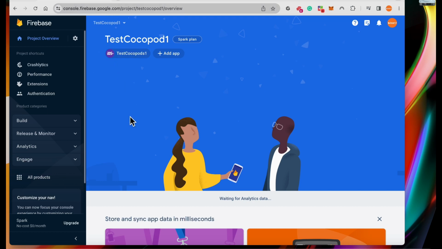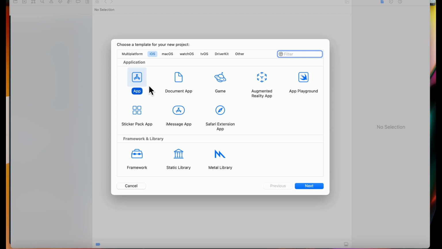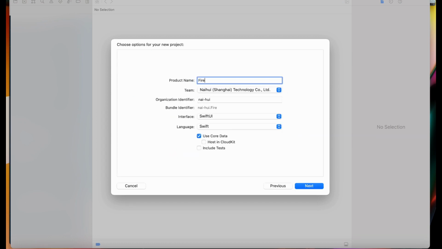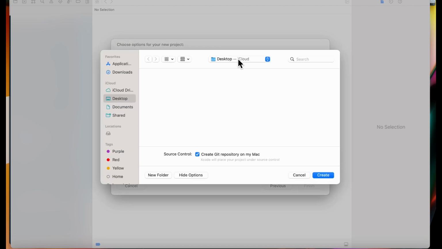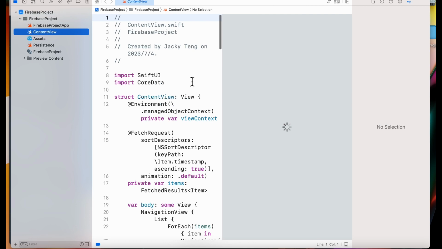So first, let's start with the creation of an Xcode project. Let's create a project. Now we're going to call it Firebase project, just like that. The location could be on the desktop, if it's easier for you. We can shift it later back to your savable files, and that's fine. Once you create that, it should come up.